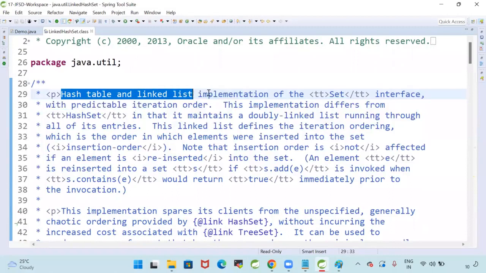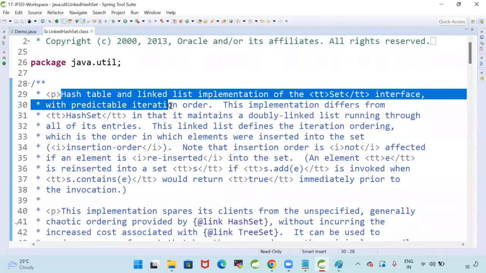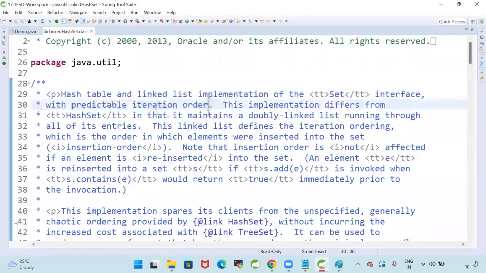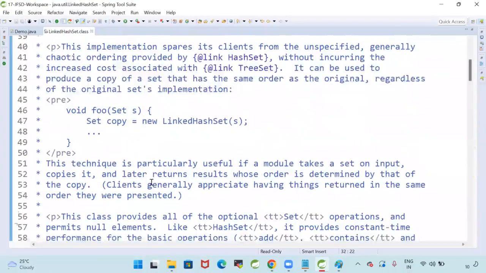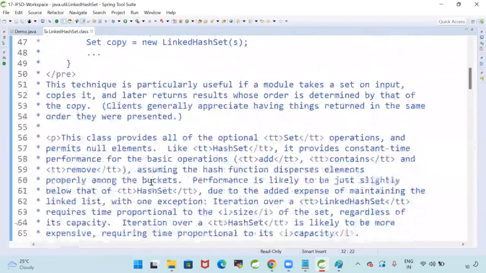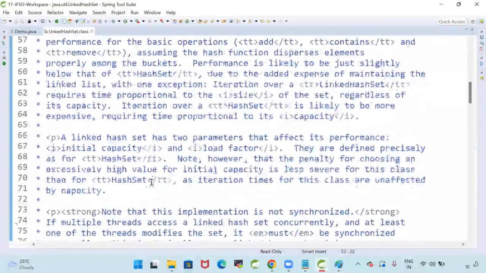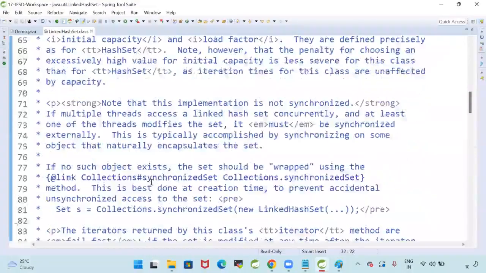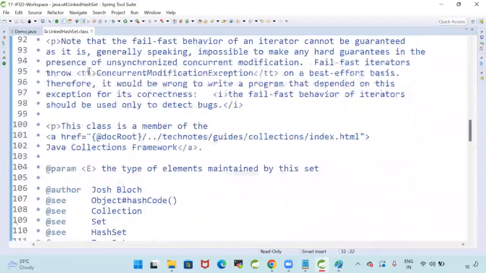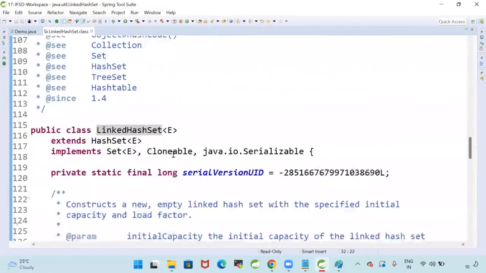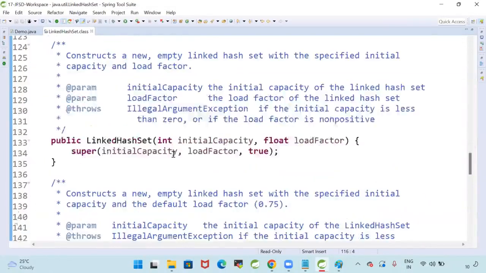Hash table and linked list implementation of the set interface with predictable iteration order. The implementation differs from a hash set in that it maintains a double linked list running through all of the entries. The internal data structure is a double linked list. Got it. It is available from 1.4.